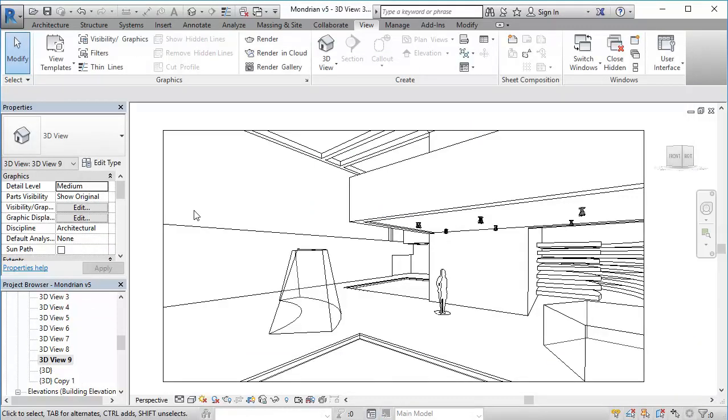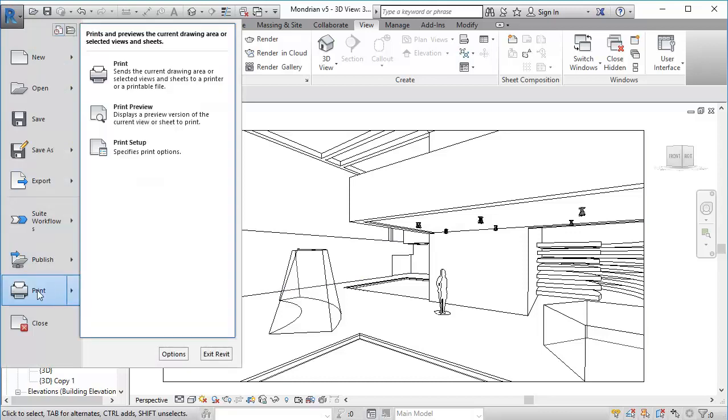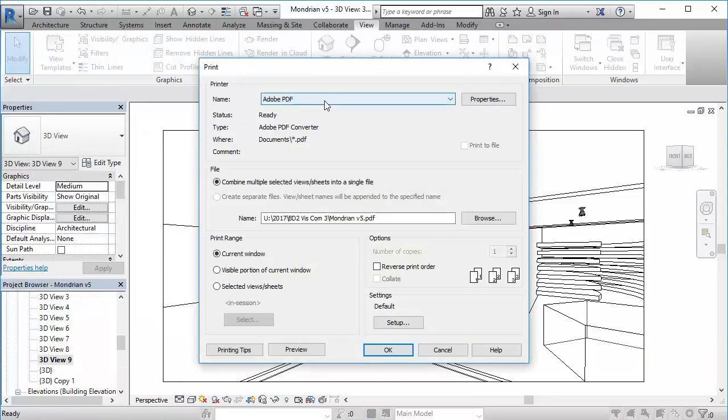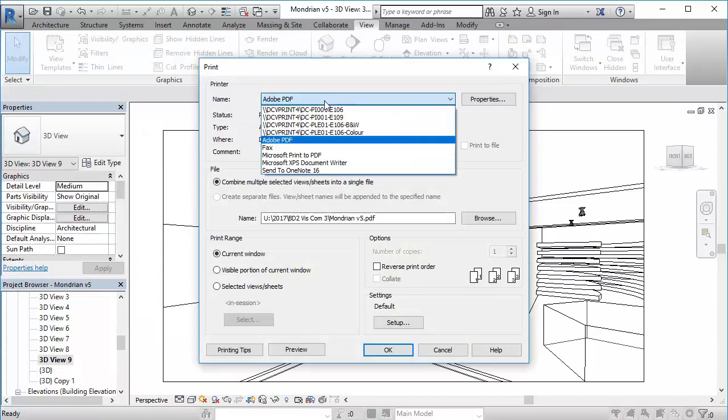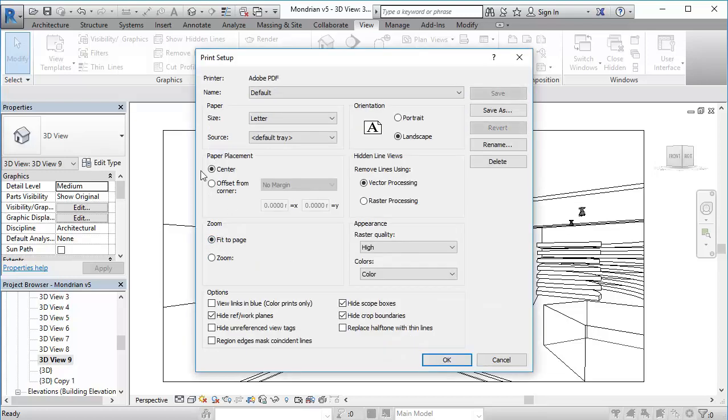And then to export it's fairly simple. You can go to the main menu and then print and use the Adobe PDF converter. So with the print settings here, I'm just going to make sure in setup that it has zoom 100% set for the size. That's really, really important.